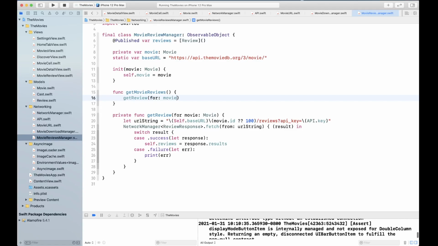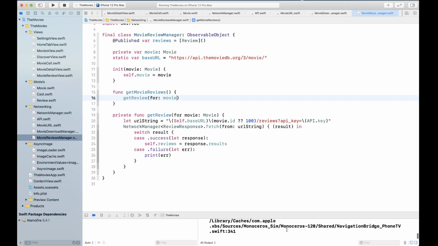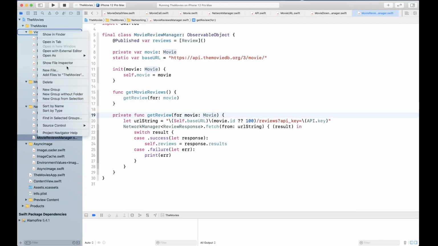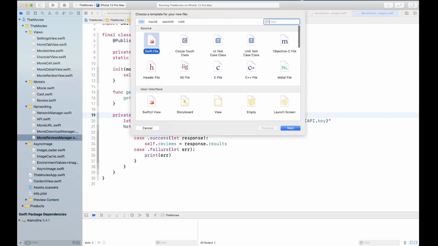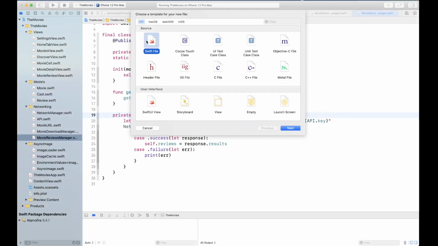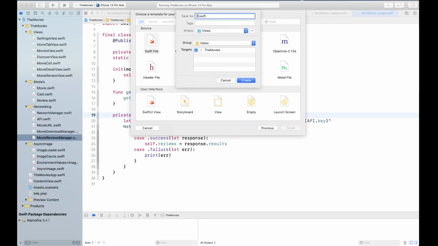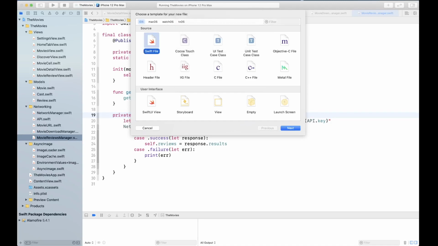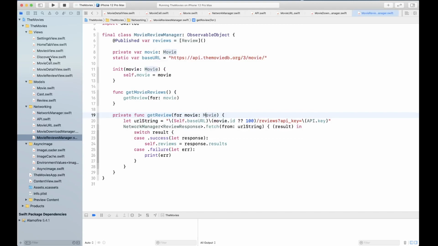movie review going. So what I'm gonna do is let me clear this. Okay, I'm gonna create a new file right here, and we are going to call this file DiscoverView. Oh, we already, okay, my bad. We already have DiscoverView, so we should use that.